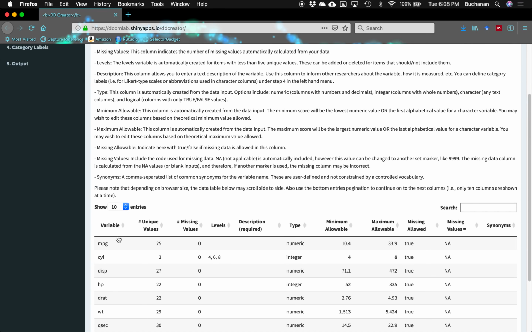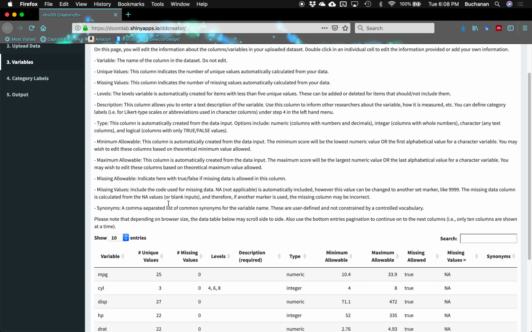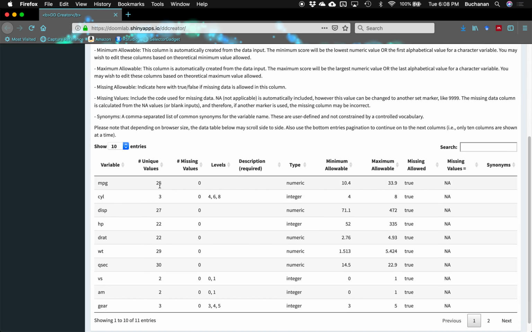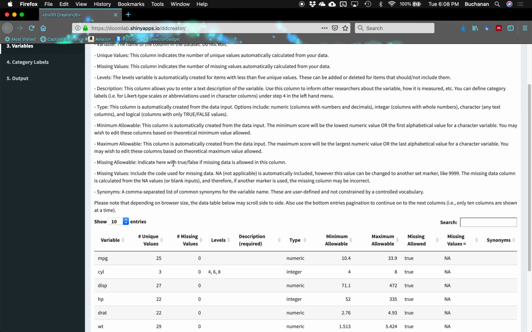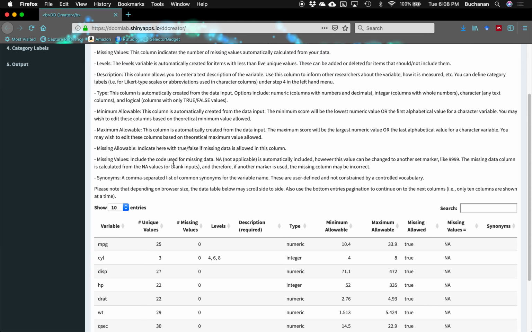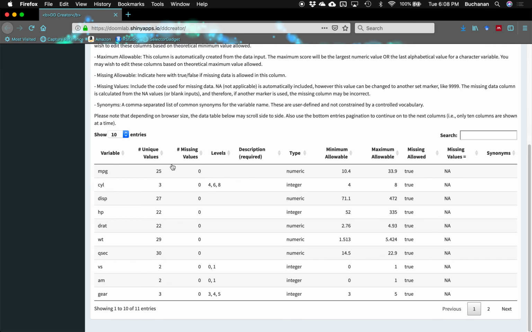Okay. The unique values displays the number of unique values automatically calculated, is the word I'm going for here, from your data. So miles per gallon has 23 unique values, cylinders is 3, and so on. That's really very useful for categorical data. The number of missing values indicates the number of NAs calculated from the data. So in our data set, there aren't any.